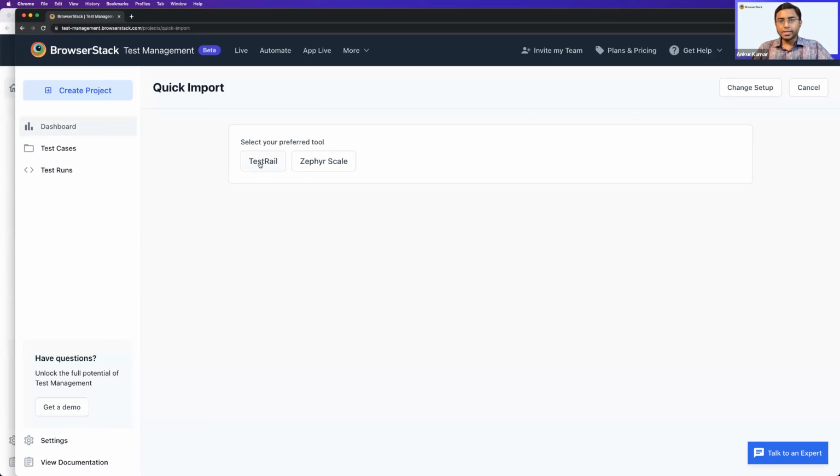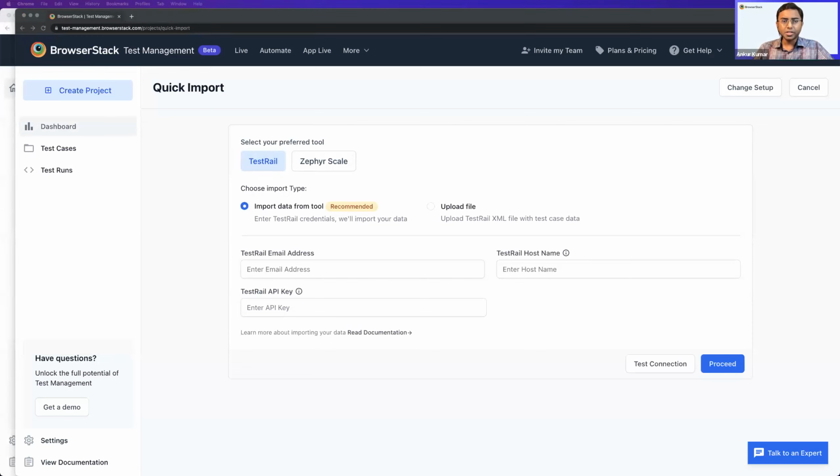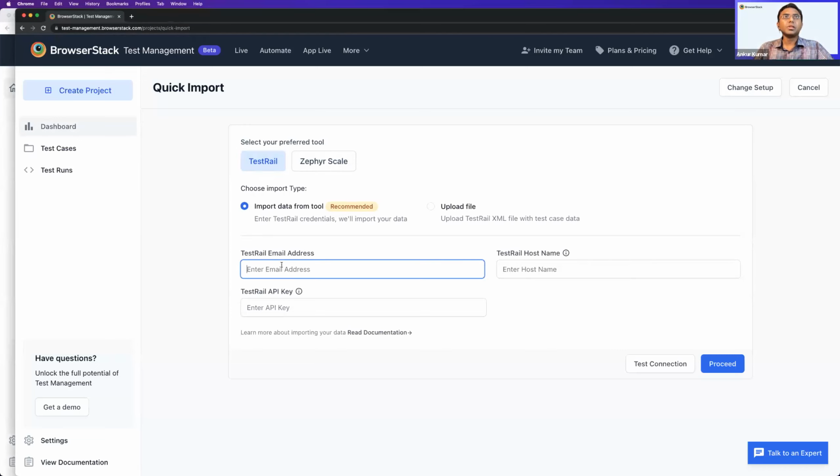Let's say I want to import my test cases from TestRail. I click on TestRail here, and I have to just enter the basic credentials of my TestRail account, which will help me fetch the test case data. So I have some credentials right now ready for reference. I'll just fill them in.